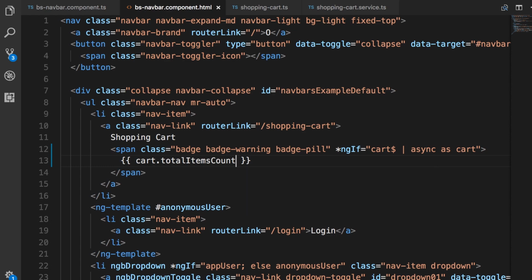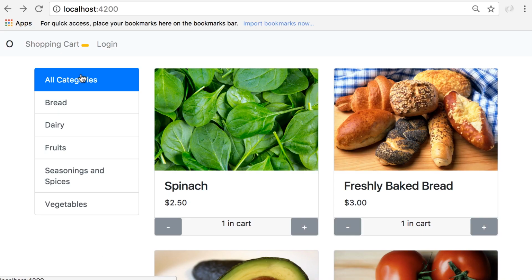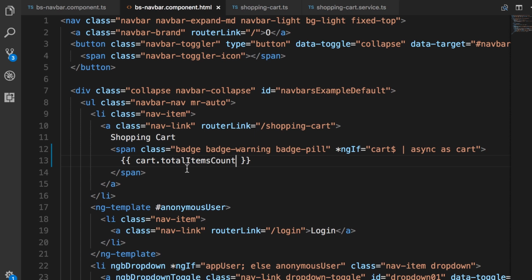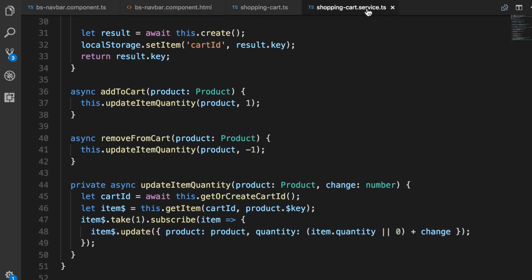Now back in the browser, our badge is empty. The reason for this is because the shopping cart object that we get from Firebase, that object does not have this new property we defined. So when we reference cart.totalItemsCount, we get undefined here. So let's go back to our shopping cart service.